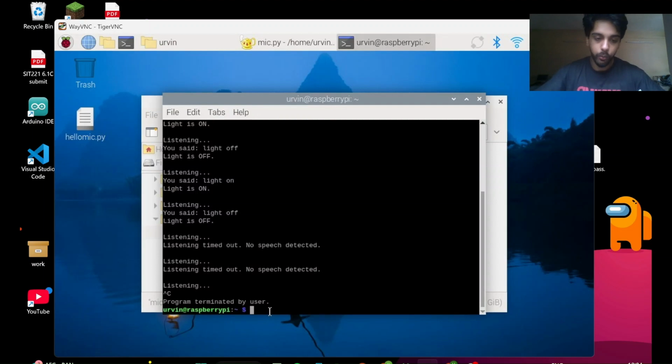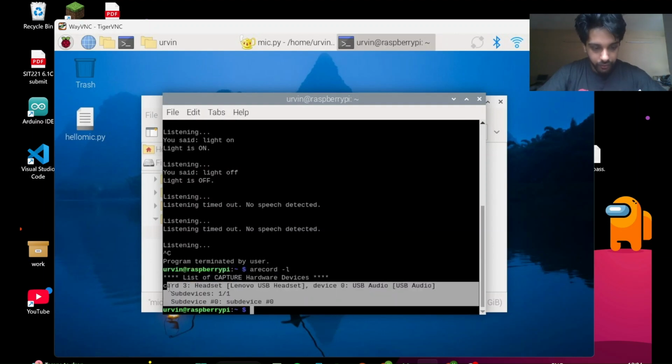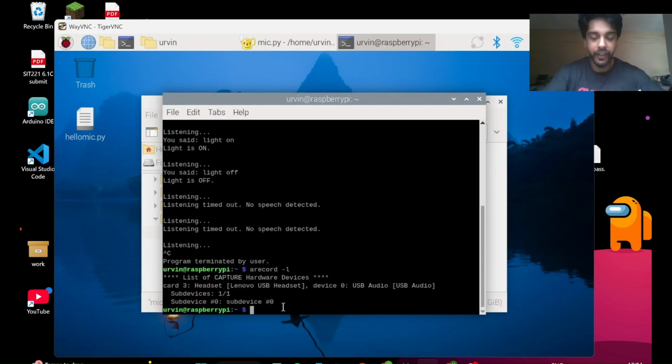First of all, I would like to show the command that I used to get the port through which I was connected with my USB earphones. This was the command, arecord -l. It lists all the USB devices that are connected with the Raspberry Pi. You can see I am using a Lenovo USB headset, and it is connected at card 3. So that's how I was able to understand that my headphones are successfully connected with my Raspberry Pi.